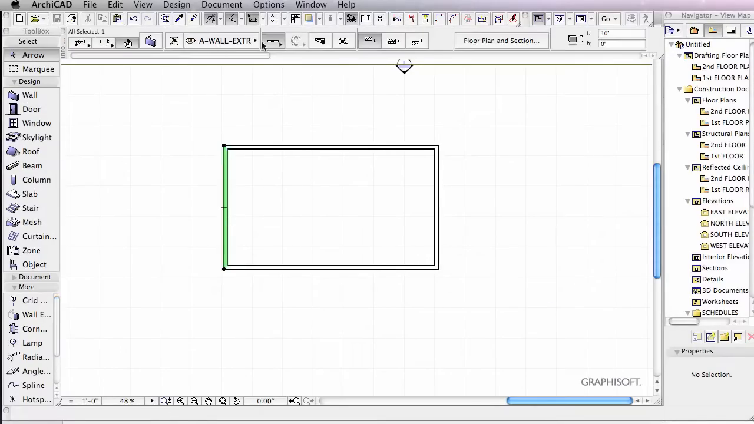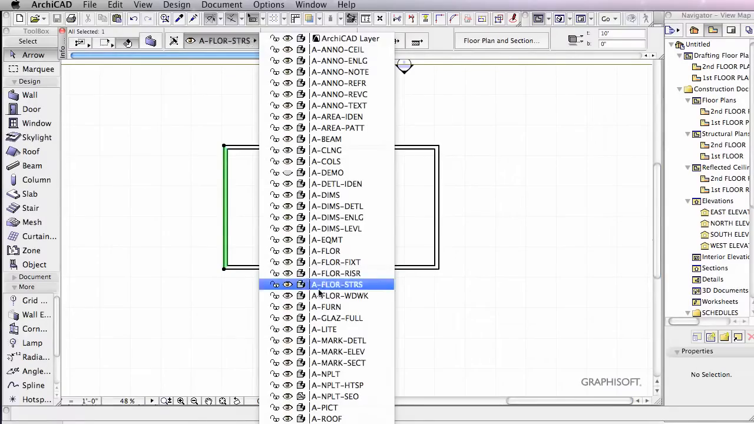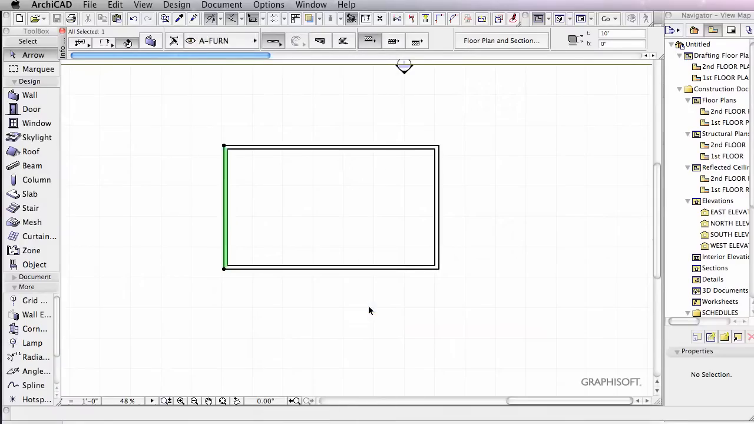If I select a wall, we can see its layer is a wall exterior. We could change that layer after the fact. If we've already created this wall and it ends up on a wall exterior, we can stick it on any other layer. I could even put it on this furniture layer here. It still displays just fine. ArchiCAD doesn't really care what the layer is called and what the object is that's on the layer.